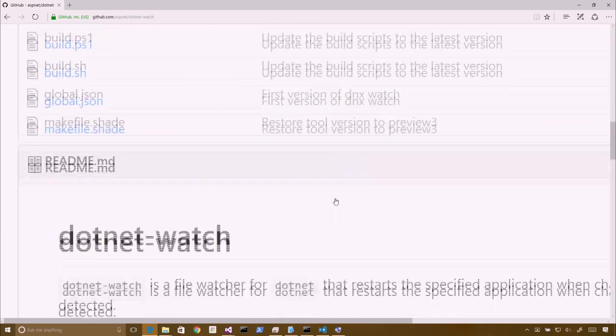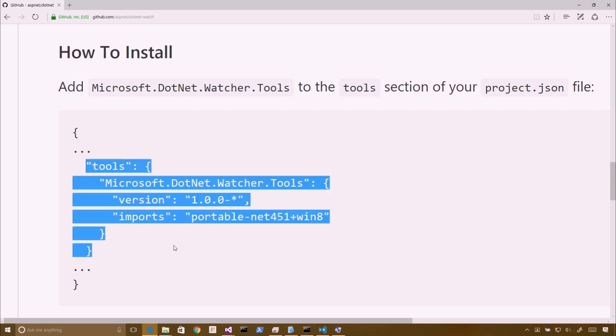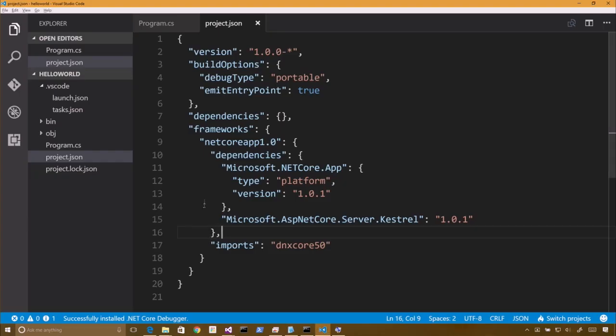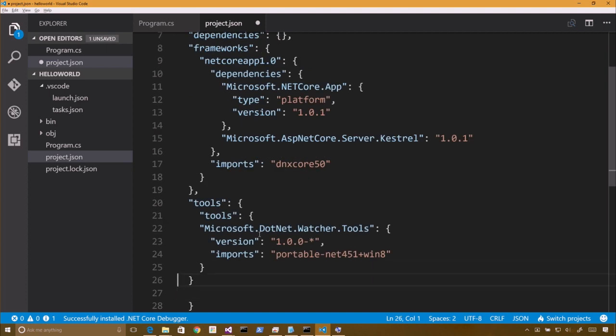So this is up on GitHub, and it says here how to install. Add this to the tools section of your project JSON. So I'm just going to take that and copy that into the clipboard. And now I don't have a tools section. So we have to make our tools section? Yeah. And this can be a little confusing because it's like, well, where does it go? I think it goes here. Tools. Oops.